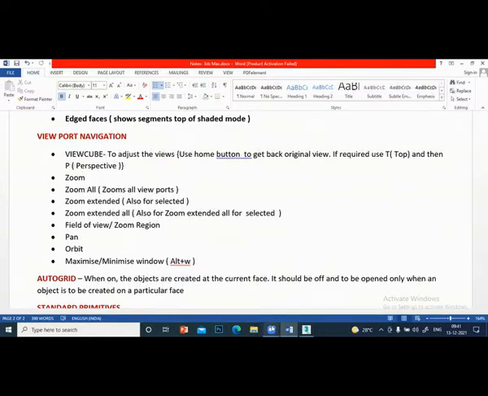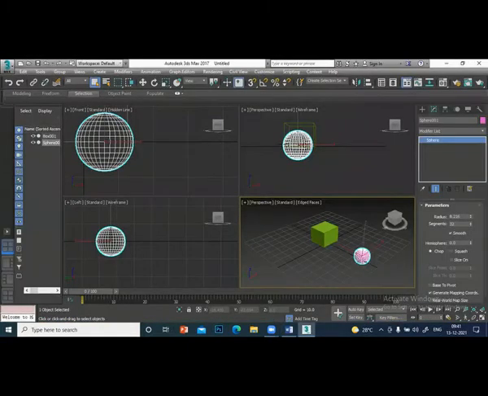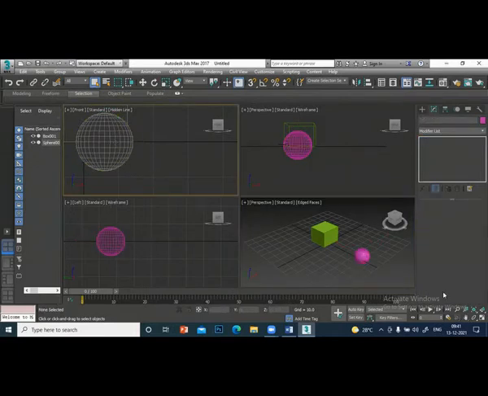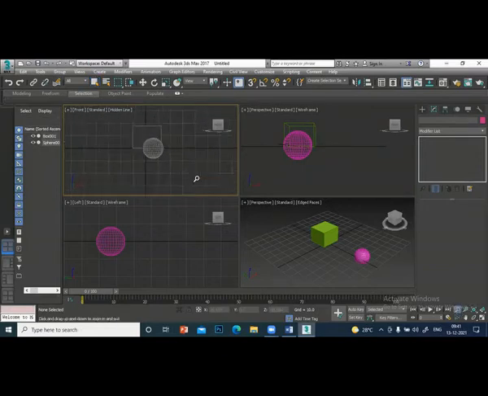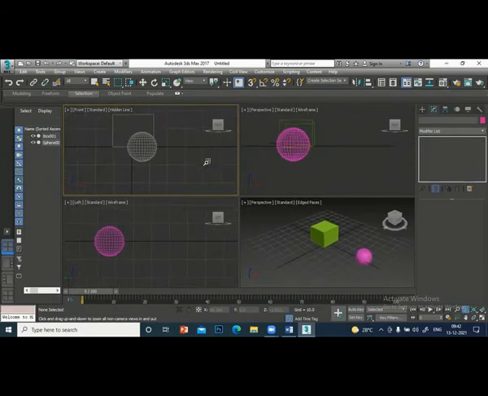Now we'll come to navigation. This is viewport navigation. Suppose I want to zoom only one viewport. I'm here, I want to zoom this. I will use zoom. This one. Click and zoom it. Use your mouse and zoom it. Now I am zooming only one window. If you want to see all the windows together, use the second option, zoom all. Click that one and you change one, it changes everywhere. That is zoom all. All the viewports change.